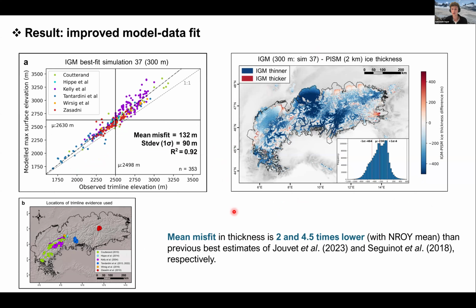If we look at the top right panel first, we here compare IGM at 300 meters for this best simulation and PISM at 2 kilometers, and we take the difference. Everywhere that it's blue is where IGM is thinner. You can see that we have thinner modeled ice across most of the ice field, on average by 230 meters, and in some places up to 400, 500 meters thinner. For example, the Rhine glacier catchment and the Garda glacier catchment are where we have the most thinning.